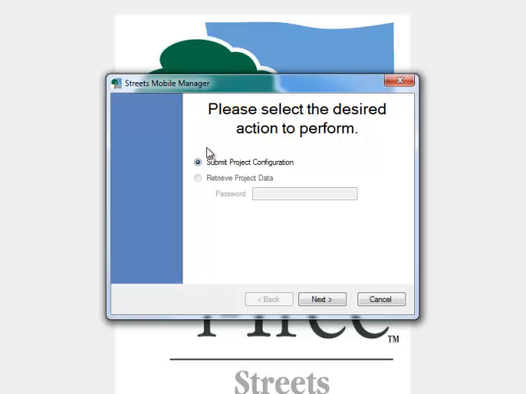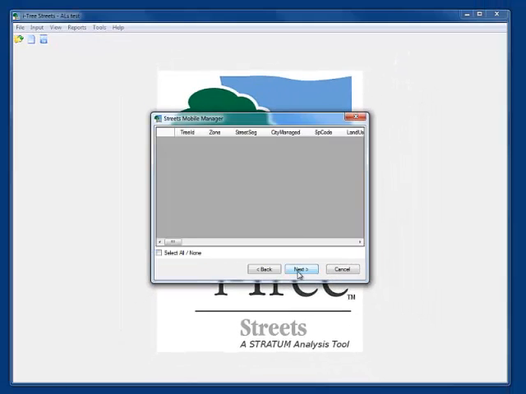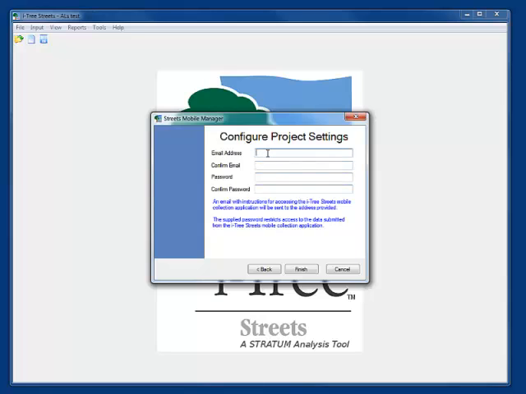So what you need to do here is, this is the Streets Mobile Manager. You have two options: sending a configuration to a device and then retrieving data. Initially you will be sending your data to that device. If you were using one of the sample projects, it would show you all the trees available in there, so you could actually send records to that device to be updated. It asks you for an email address here and a password, and do remember that password because you will need that to retrieve your data.